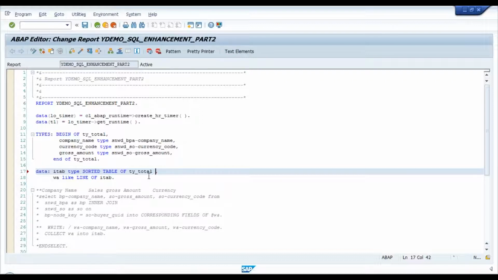Type table of simple internal table. I am creating it so that it won't violate any key constraint of the internal table. Save, check it, activate it, and now watch carefully. You will get two results per customer.